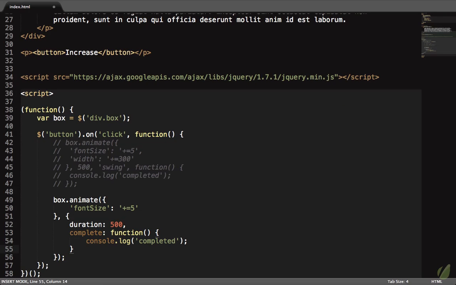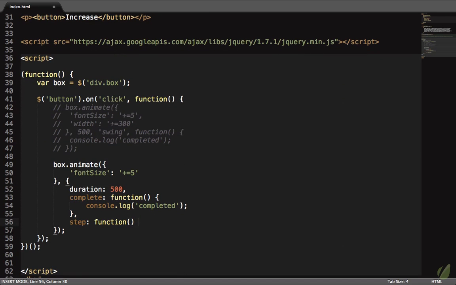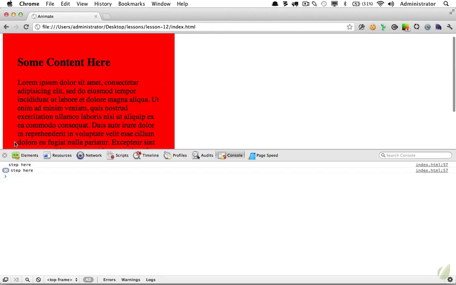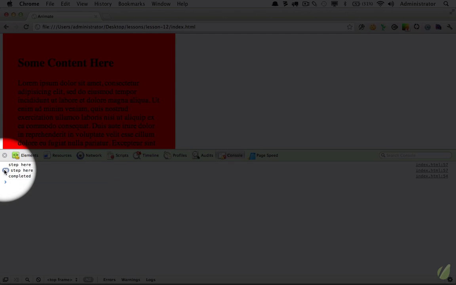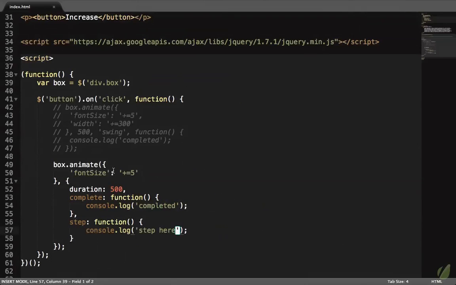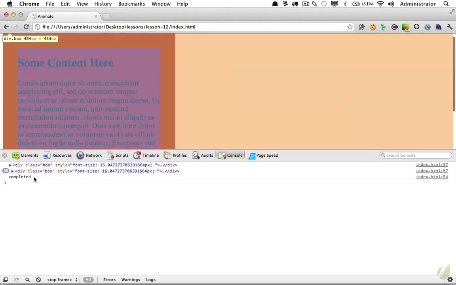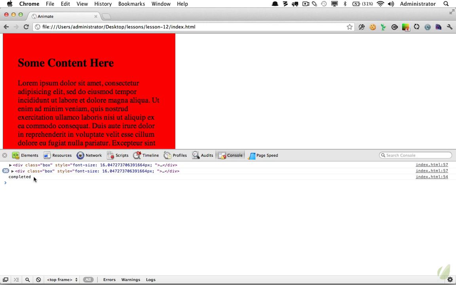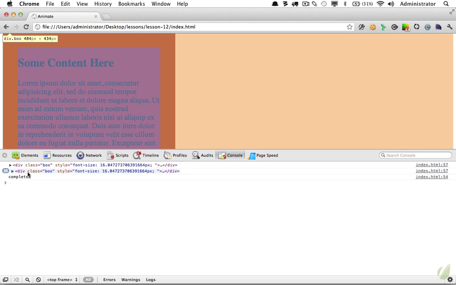We can pass, once again, our complete callback method. Completed. We can pass a step method. And this method is going to be called for every iteration of the animation. So for example, if I say step here, and if I reload, you'll see that it will be called a bunch of different times. And this will be if you need to perform any kind of different operation each step of the way, you can do that. For instance, if we want to console.log, if you're curious, what does this refer to in this context? Increase, you'll see that this is going to refer to the element that we're manipulating, in this case, the box.